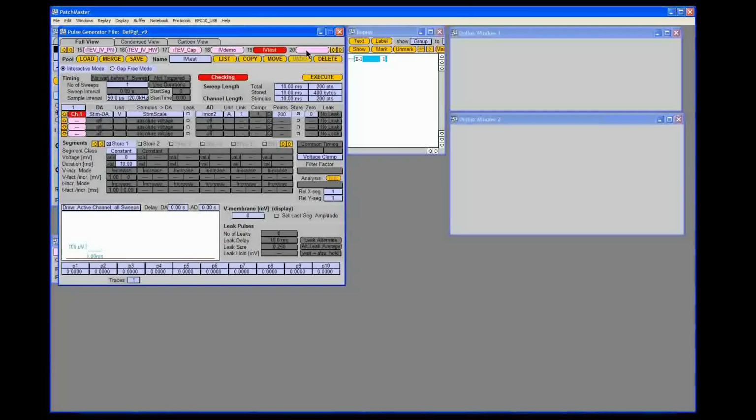So for this example, we're going to be basically creating a 3-segment sequence that will give us an IV relationship. So we start off basically where we have 3 segments. The first and the third segment are actually equal to the holding potential, so we need to set that. And our second segment here is where we're actually going to be doing the depolarization steps. So we'll start off with our initial value of -60 millivolts. And we want to increment each step by 10 millivolts.